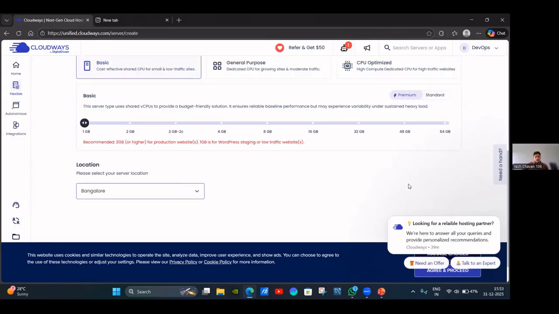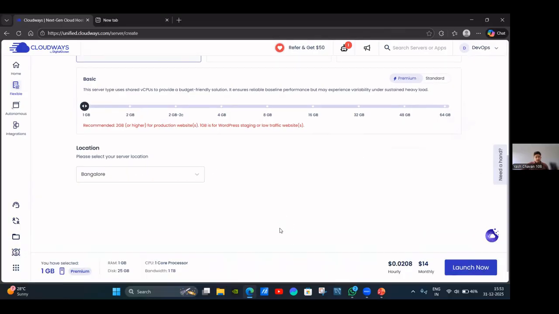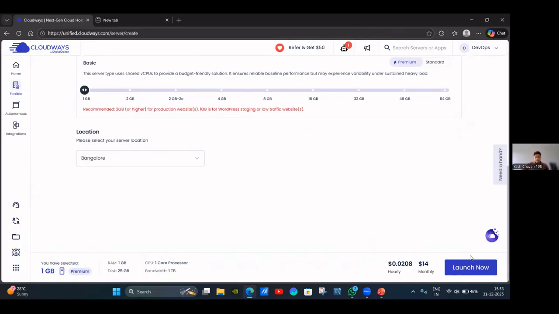Once you have selected, here you get the details of what you have selected till now. So we have selected the 1 GB premium plan, and we have got one CPU processor, 25 GB disk, and 1 TB of bandwidth. And here they have given the pricing. You can check it out. It varies according to the selection of the RAM. So currently it will be charging around 0.0208 dollars. So let's launch it.